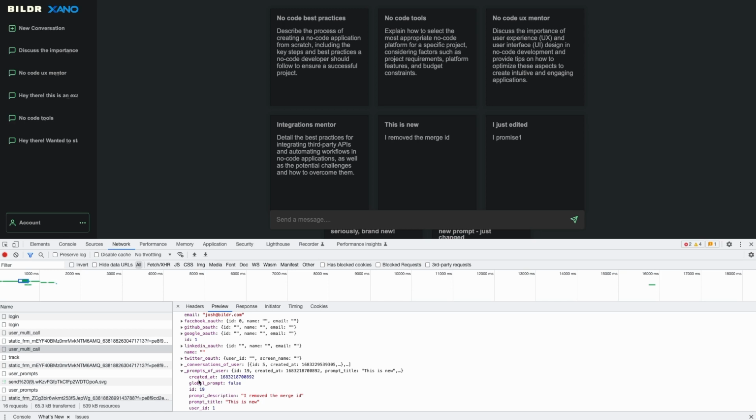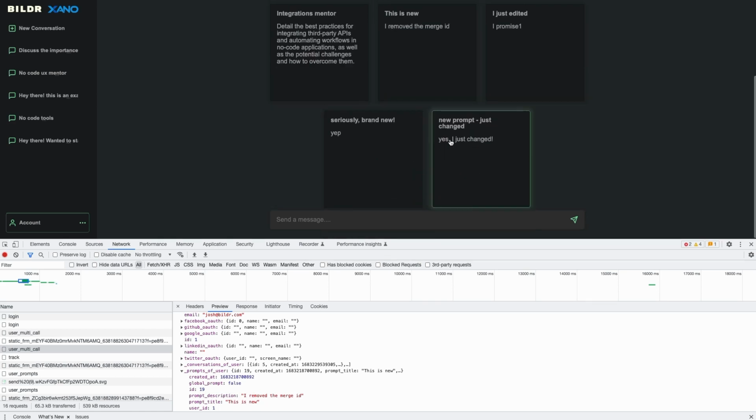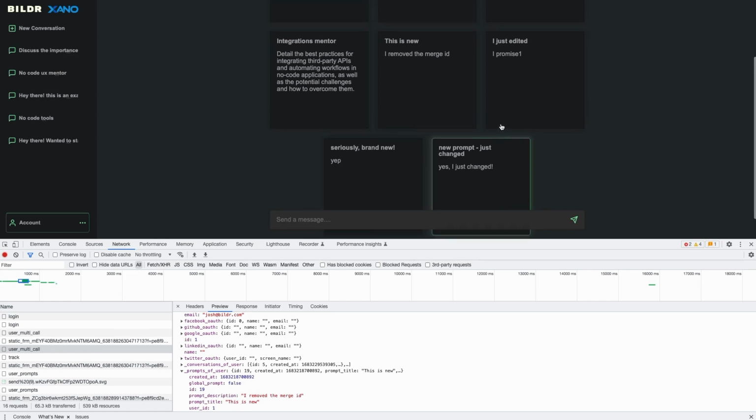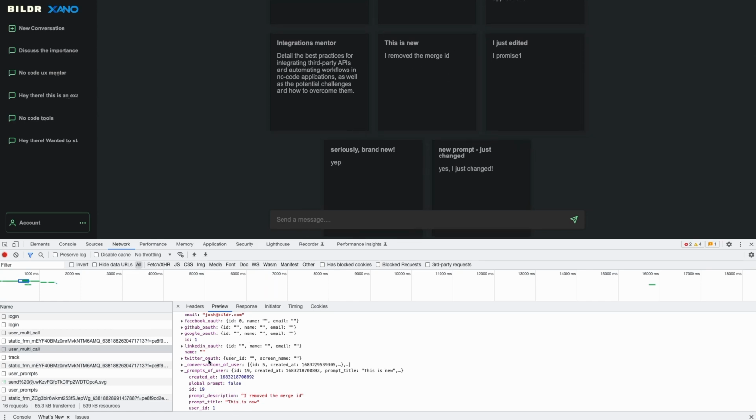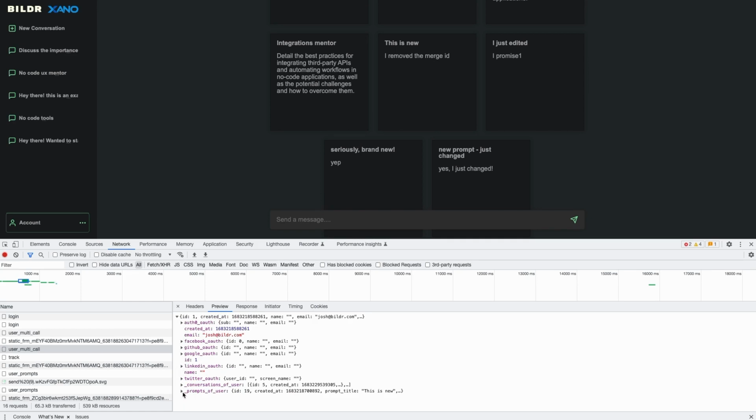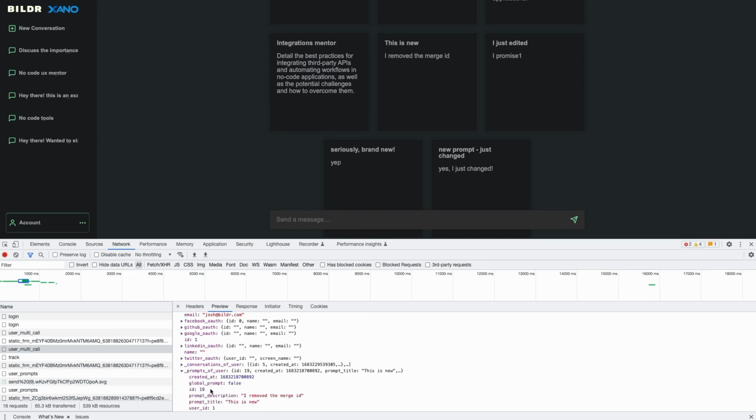We are also returning the prompts of the user, and the prompts of the user is specifically the prompts that they have created. Let's look at prompt title. This is new. Right there. So it actually looks like we are only returning one prompt.